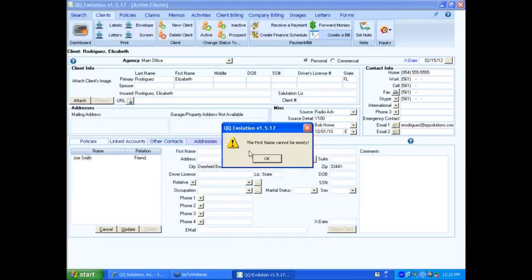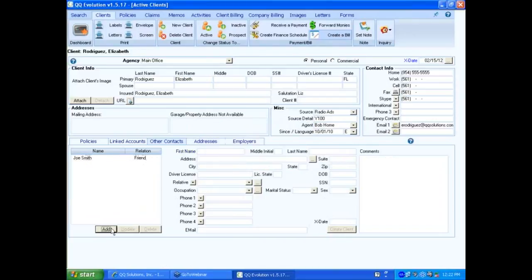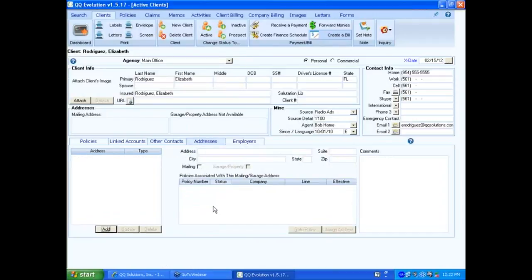Addresses. Let's cancel this. And we'll go to addresses. And this is where you're going to add the mailing address for the insured. Now within this tab, you can also add a garage property address if it's needed. So if you have an insured that has a P.O. box as a mailing address, or maybe you're writing for a seasonal resident, you can add a mailing address and then the actual garage property address separately also.